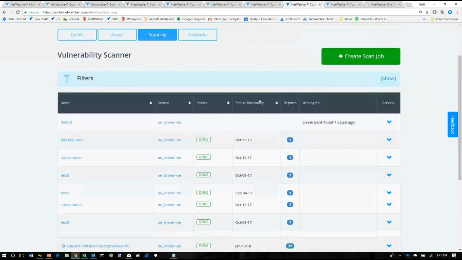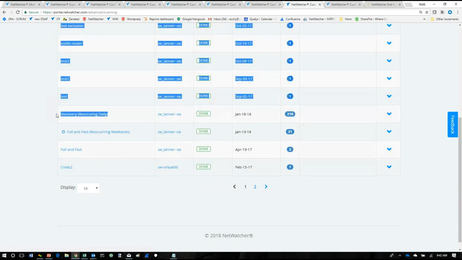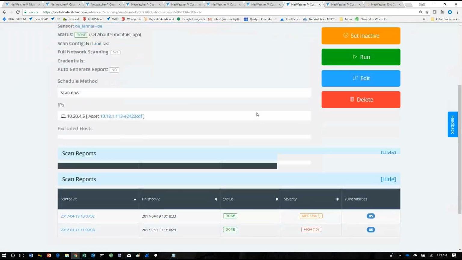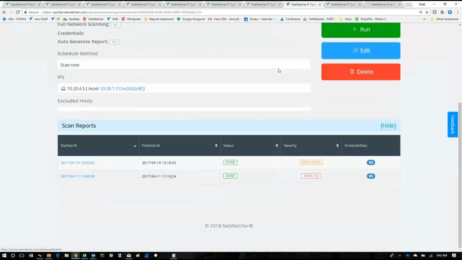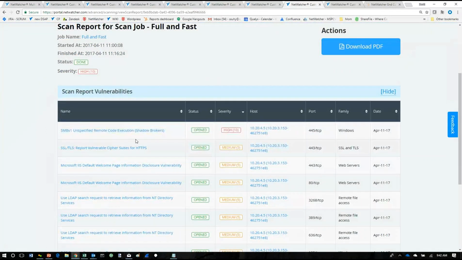Then your customer can also do their own scan jobs. Like I said, we want you to create a daily discovery scan on every customer and a weekly full and fast scan. If you click on any of these things, you click on the reports, you can open up and see the 2 reports. And if we click on one of those reports, you can actually drill into the issues here and see.